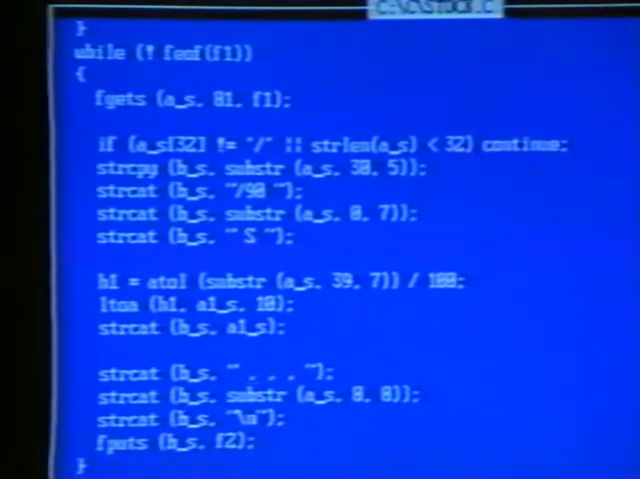Next we add 3 commas. We add the substring AS at 8 for 8 characters, and this is the price. And we add a new line character. The reason we add the new line character is that the fputS function does not add a new line character when you output a string. This is important. If we did not add this character, all the data we output to this file would be in a single line, not terminated by an end-of-line character.